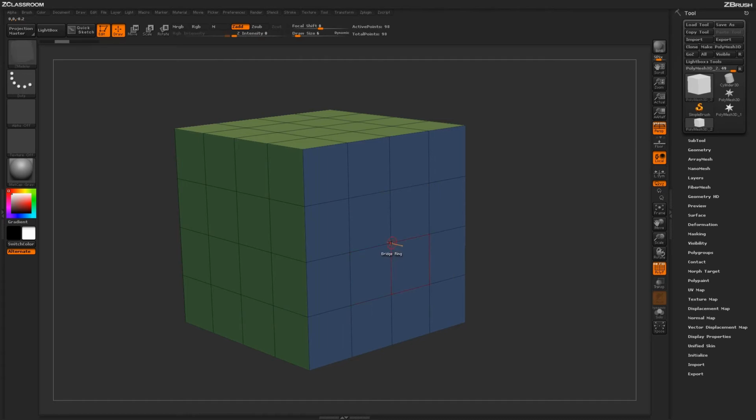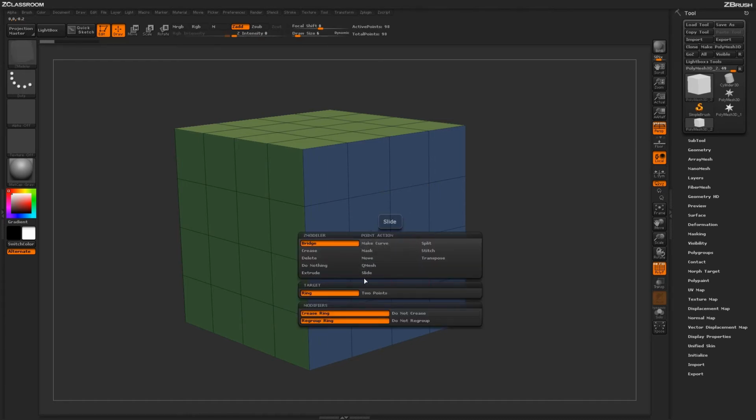Undoing that quick and hovering over a point again and going back into the point action menu, we also have a series of modifiers that correspond to the actual ring target. We can determine if we want the actual area to have creasing or no creasing, and then we can determine if we want the actual area to be regrouped with a new polygroup or keep the existing one.